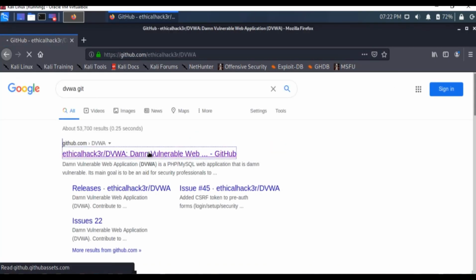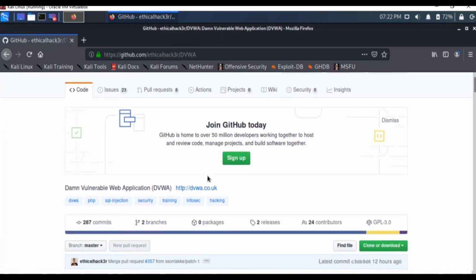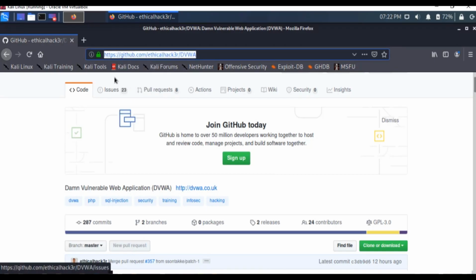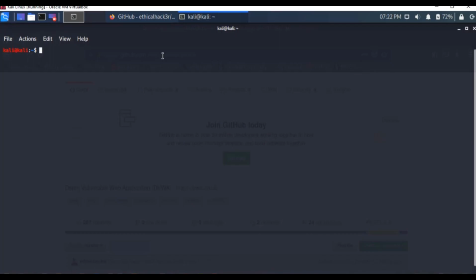The first link, that is ethical hacker, you have to copy the link in the browser. So select the link and hit copy. And then go to terminal. Open your terminal and go to the next directory. Now we are going to install the DVWA in the /var/www/html directory. So hit enter. There you go, we are in the directory.